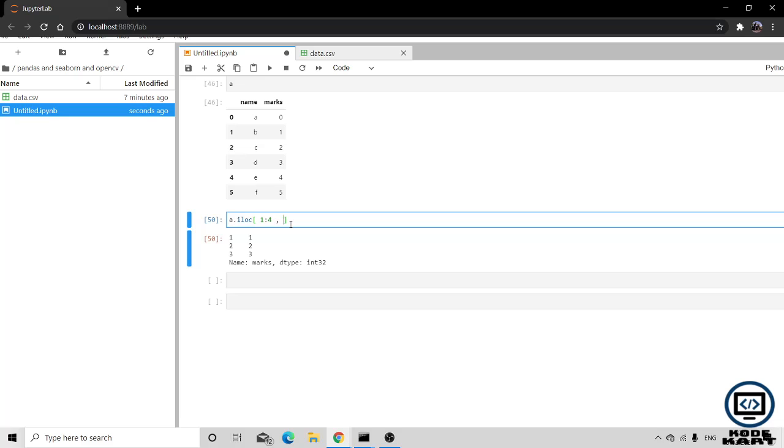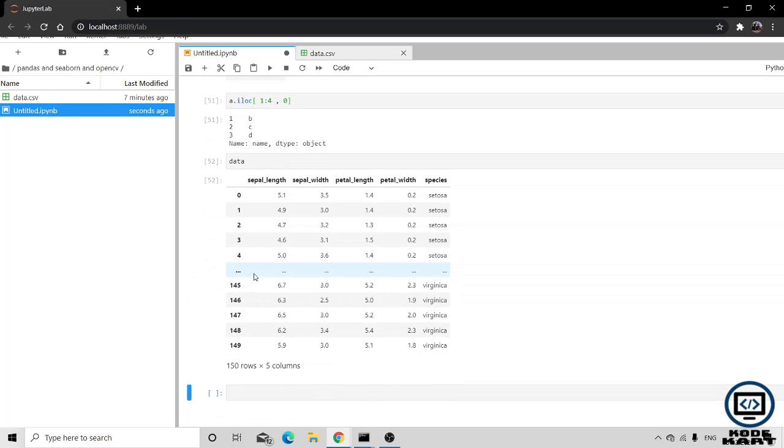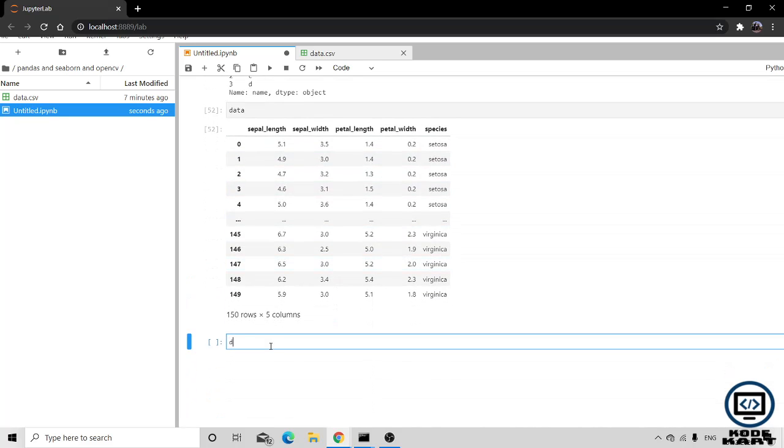If you want the data of the 0th one, that name one, if you pass it, it will give you B C D. You can see more on the Iris data set. We have stored it into data. So I want data.iloc, I want all the rows, and I want the columns. I want the first column, up to the third column.